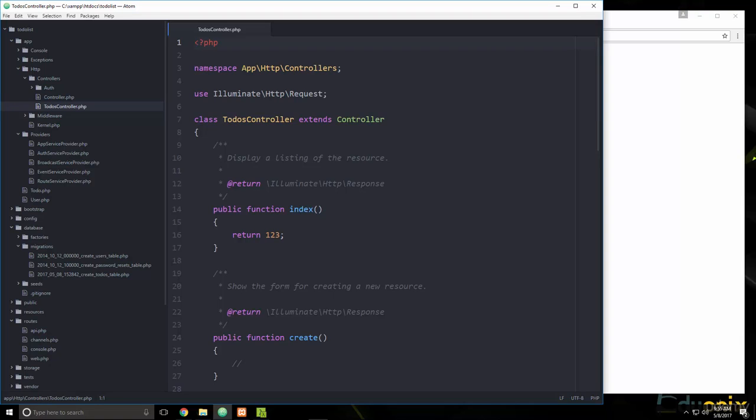Alright guys, in the last video we did quite a bit. We set up our application, we created a to-dos controller with resource routes, we experimented a little bit with Tinker, and we added some stuff to the database. Now what we want to do is, on the index route, first of all get the to-dos from the database and then load a view and send that data to the view. So this is actually really easy in Laravel.